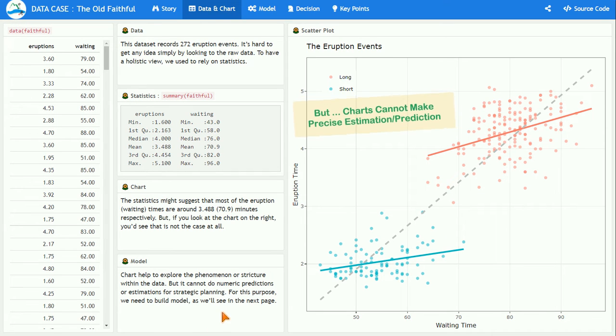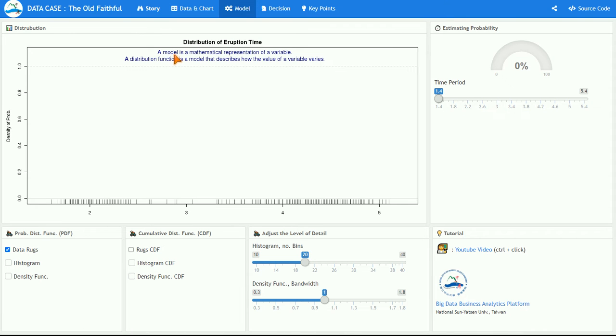However, a chart cannot do numeric prediction and estimation for the purpose of strategic planning. To do that, we will need to build models. Simply speaking, a model is a mathematical representation of a variable, and a distribution function is a model that describes how the value of that variable varies.